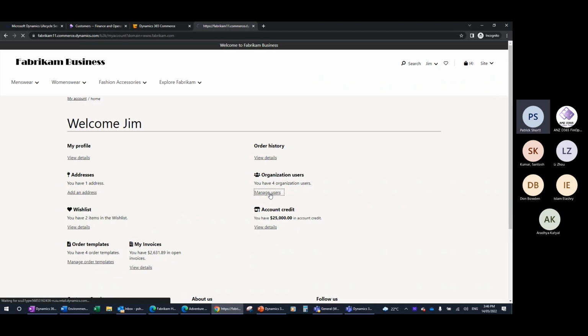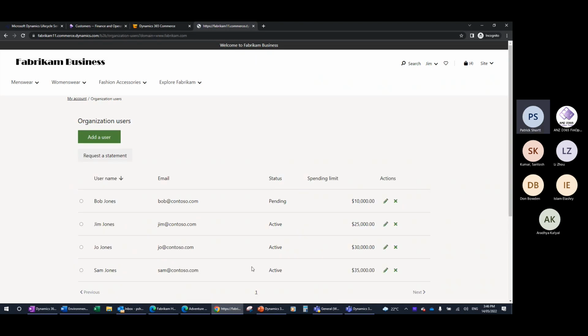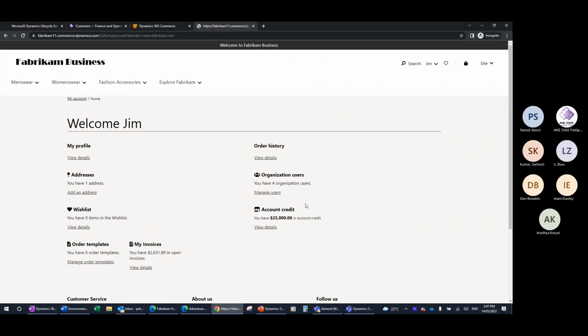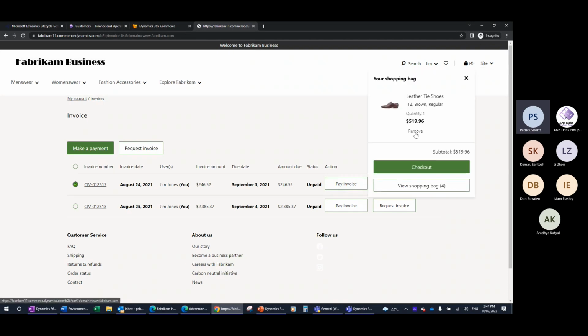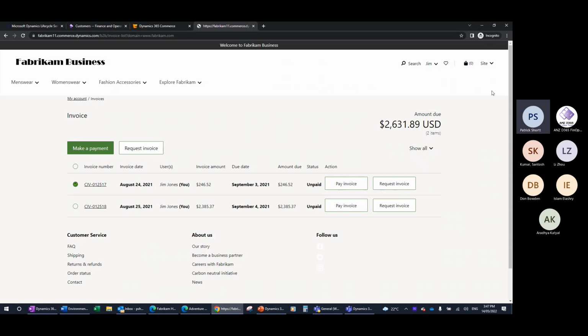All right, so let's just go back here to Jim, and my organization users, and you can see all my users here. I go back to my account here. I can see my credit limit and so forth. I haven't set this up too well lately, but if there are any open invoices, I've got some here. I have the ability to pay these invoices through my site as well. If I want to pay this invoice, I'll have to have my shopping cart empty. Just remove that for a sec. And I want to pay the invoice. I could request the invoice.